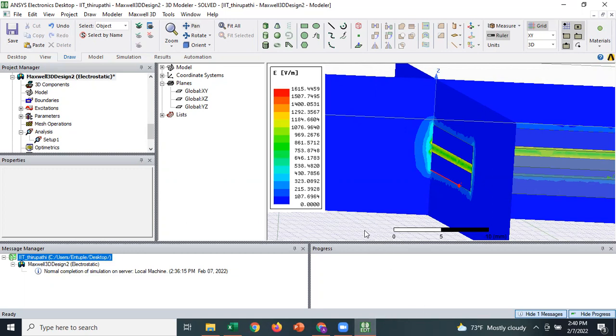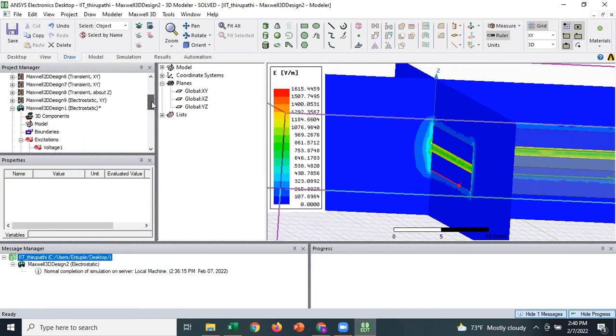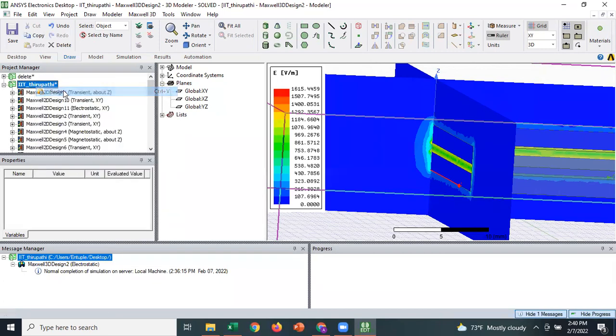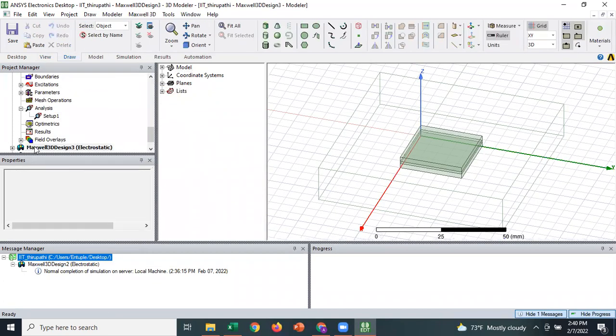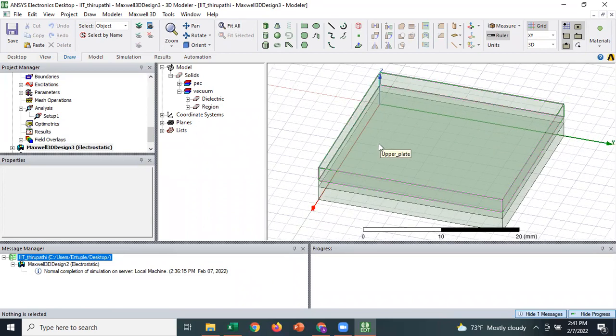I'll copy the design and paste it. I'll just hide this region and fit it to screen. So you want the motion of any of the places, is it like that? You can insert another object maybe near to it. Maybe a dielectric, of similar size, maybe a plate. I just want to see how the field is getting affected.